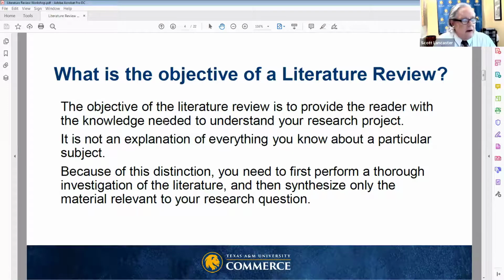The objective of the literature review is to provide the reader with the knowledge needed to understand your research project, whether it's a thesis or a dissertation or a longer research paper or a grant proposal or whatever it might be. It's not an explanation of everything you know about a particular subject. Because of this distinction, you need to first perform a thorough investigation of the literature and then synthesize only the material relevant to your research question.